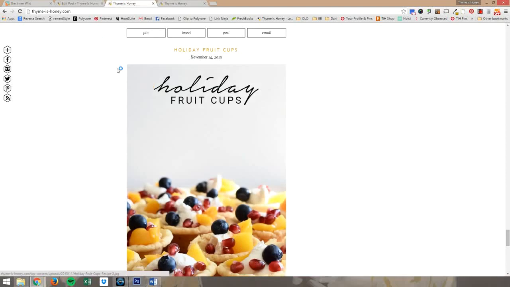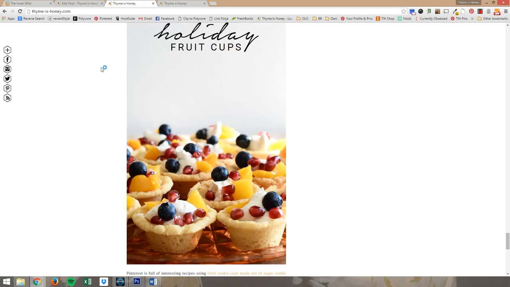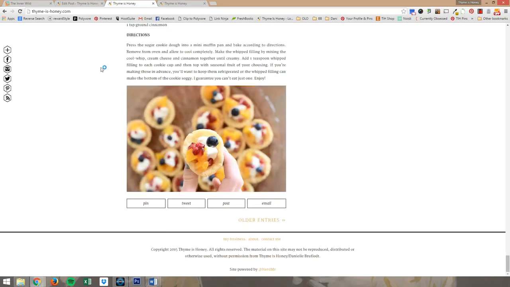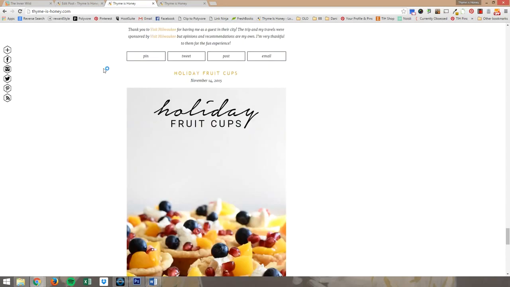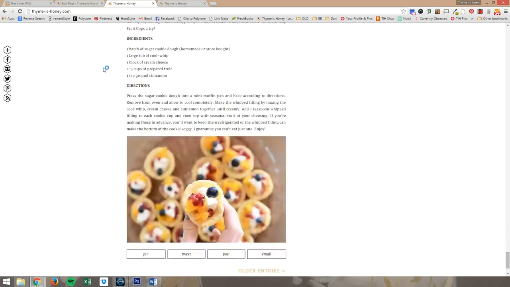Over to my personal blog, timeishoney.com, and I'm going to use this recipe I did a couple weeks ago for holiday fruit cups to kind of use as an example for how to create this image, why you want to use the images like this, and how to put them into your posts.